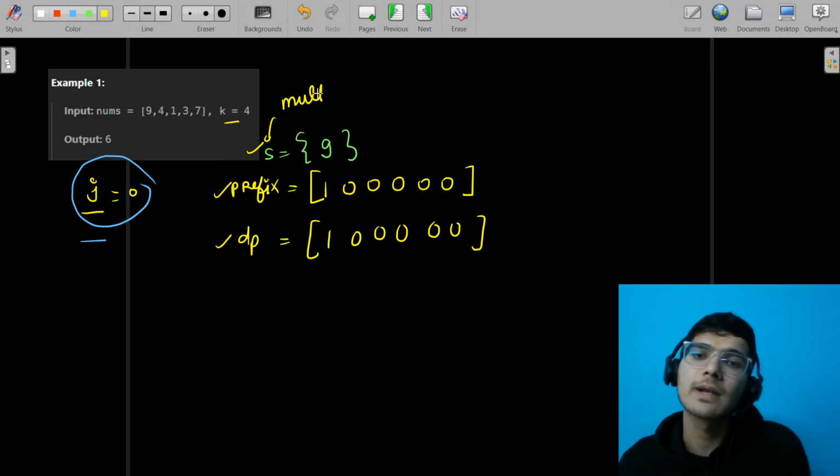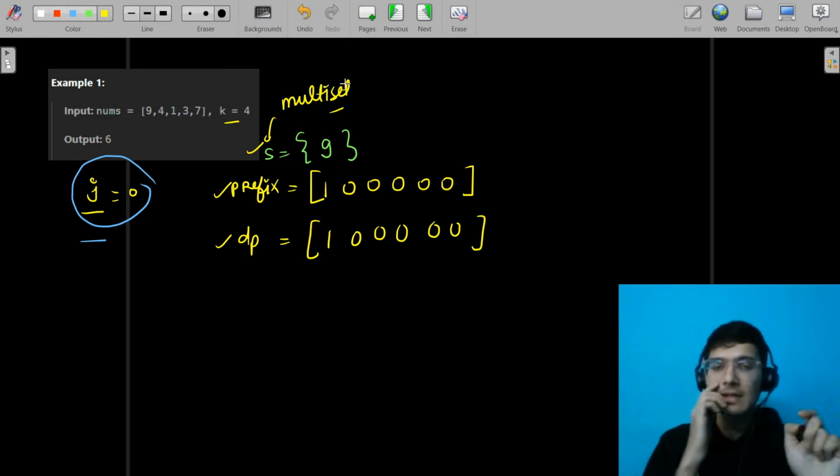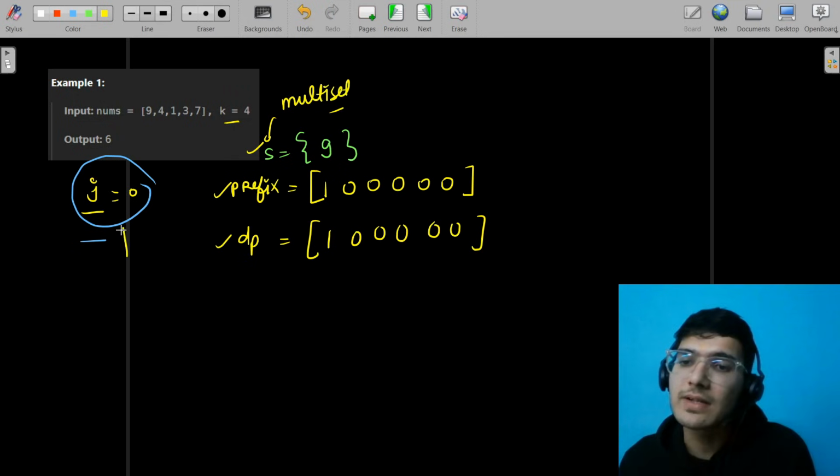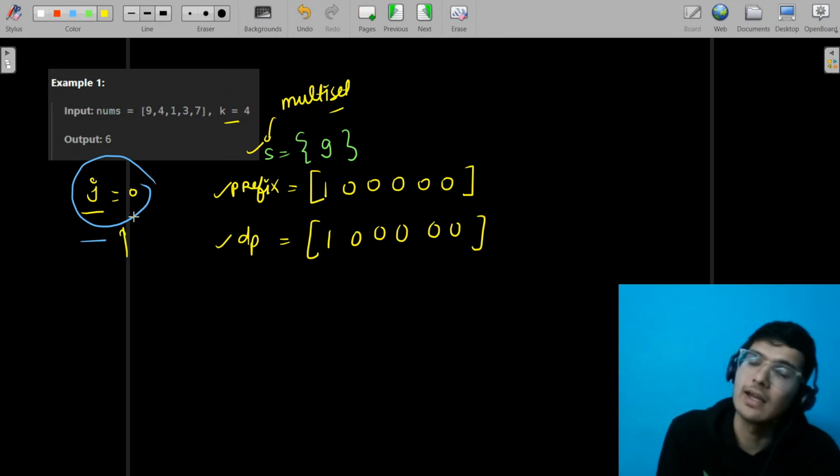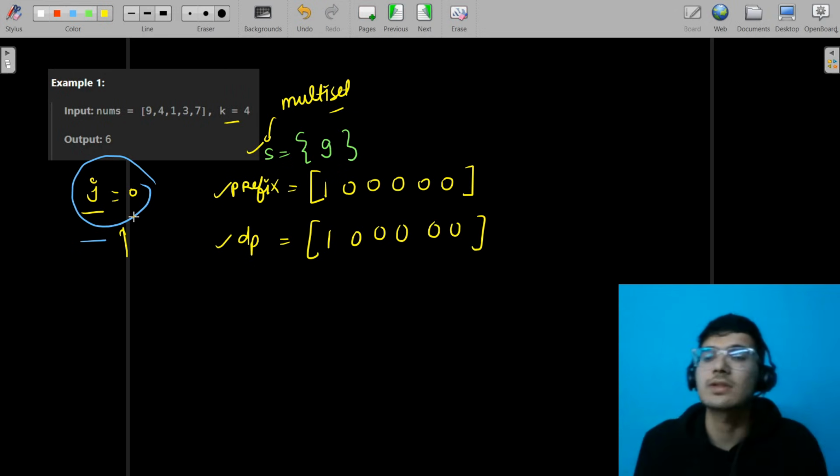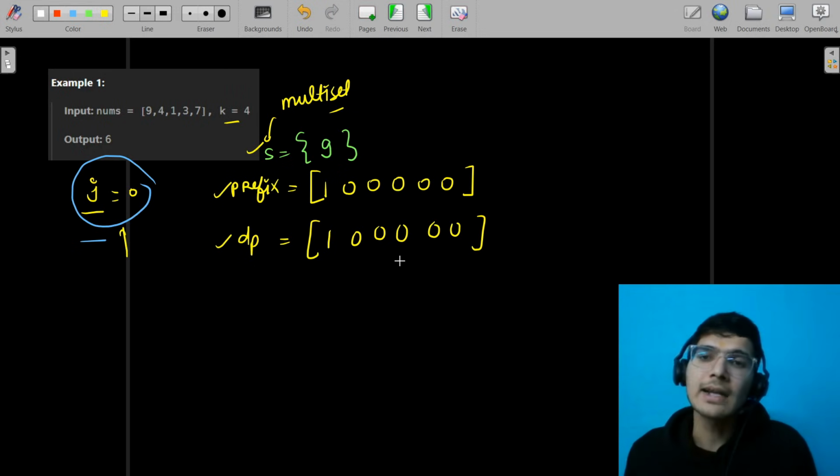Okay, this is our multi-set that we are maintaining for computing the maximum minus minimum. And this is our j, which is the last valid j. Initially, it will start with 0 itself because this is our answer. And let's try to understand.